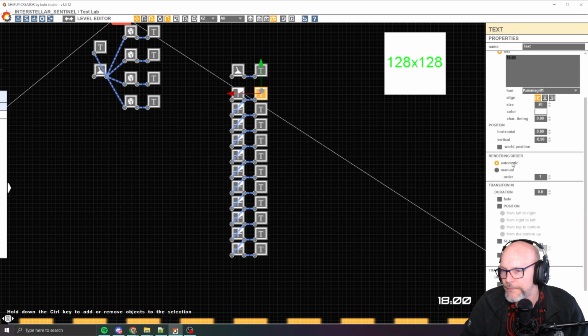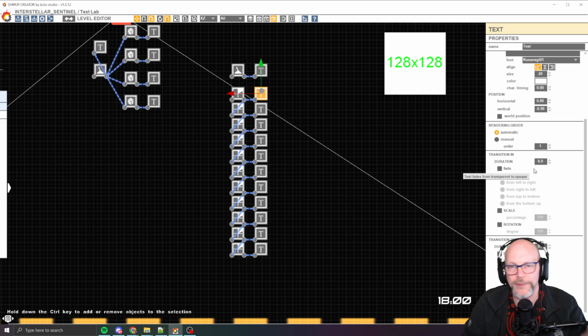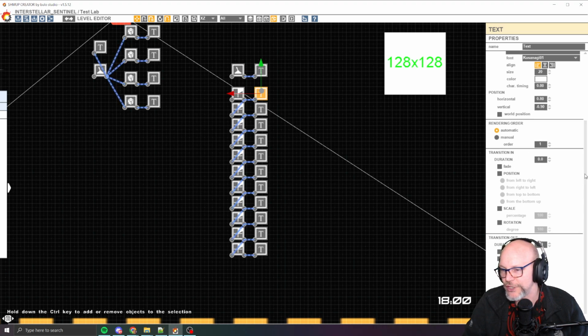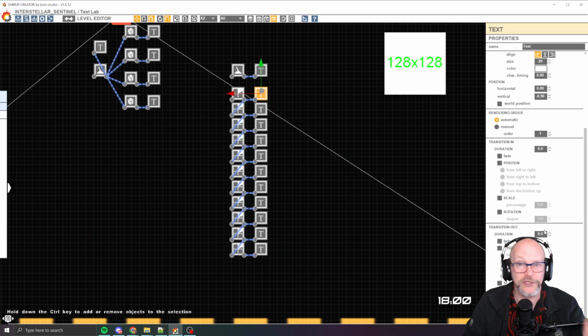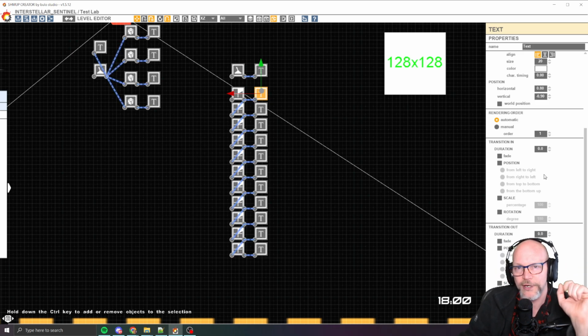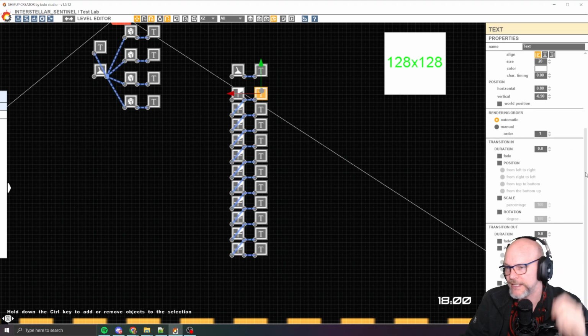So rendering order I set to automatic in this case. I didn't really need to change anything there because we show one and then we show another one once it's done. And then here in transition, you set your duration for transition in and transition out to 0, unless you want fades or something else. But this is just straight render one thing and then stop rendering it and then render the next thing. And then I turn off all of the transition in and out bits, and that's it.